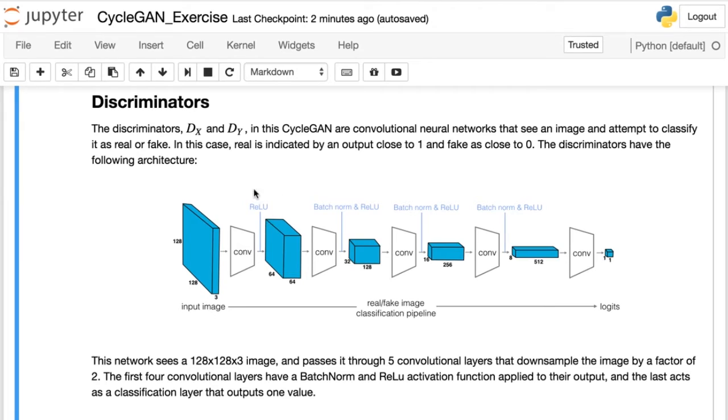The first layer has a ReLU activation function applied to its outputs, and the next 3 have batch norm and ReLU functions applied to their outputs. Then we have one final convolutional layer. This is not strided, and you'll have to set the stride and padding accordingly for this layer. The job of this last layer is to act as a fully convolutional classification layer. So its job is to take in the outputs from the last convolutional layer, and it should output a single value, the logits of our discriminator.